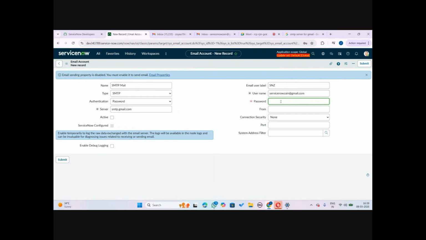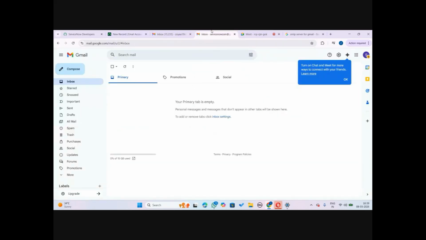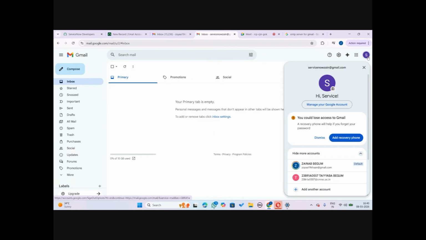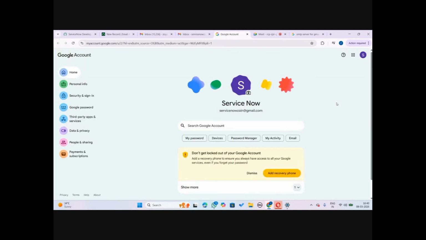Password is mandatory. Can you go to your Google account which you created there? Click on that box grid, near to your profile, in the top right. Click on that. Then click on manage your Google account. So here in the search, search for app password.